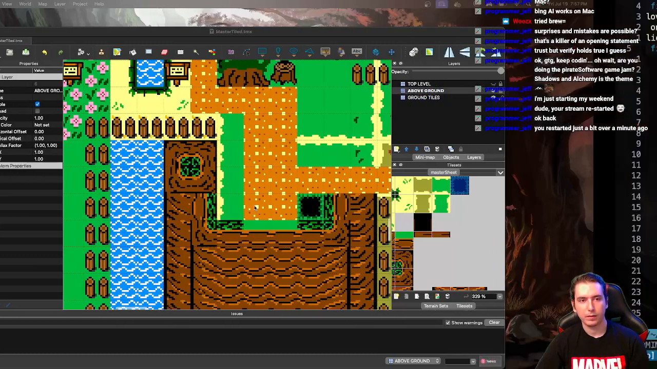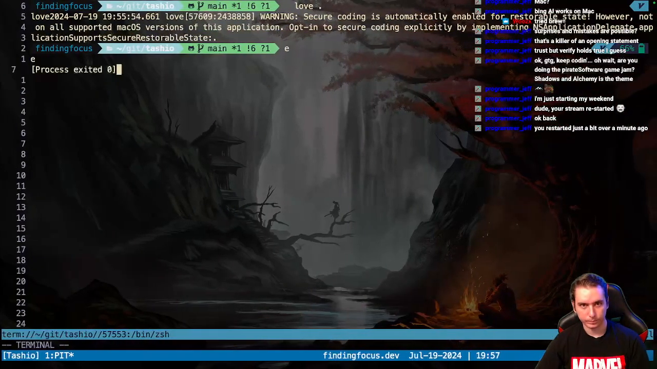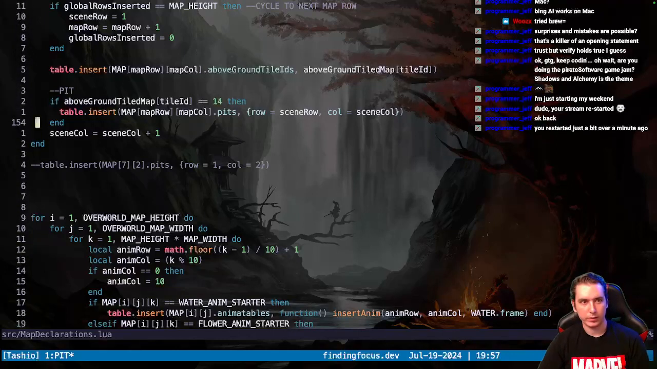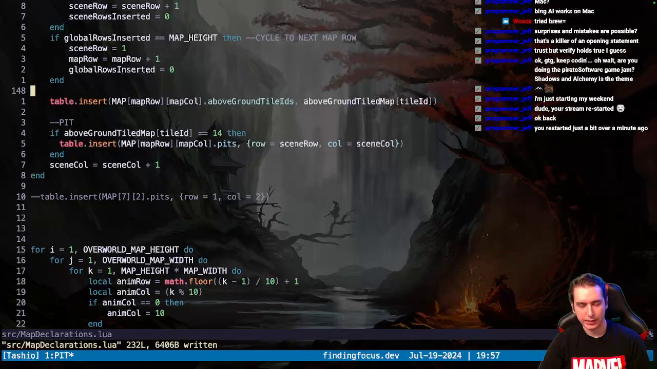Let's try it. Okay, we're gonna say if the above ground tiled map. Oh, it's hard because we don't have a lot of things in the above ground tile map. Above ground tiled map at tileId. That should be the tileId for the thing. And if that thing is equal to 14, we're going to go ahead and insert the pit. I don't see what we're missing here.